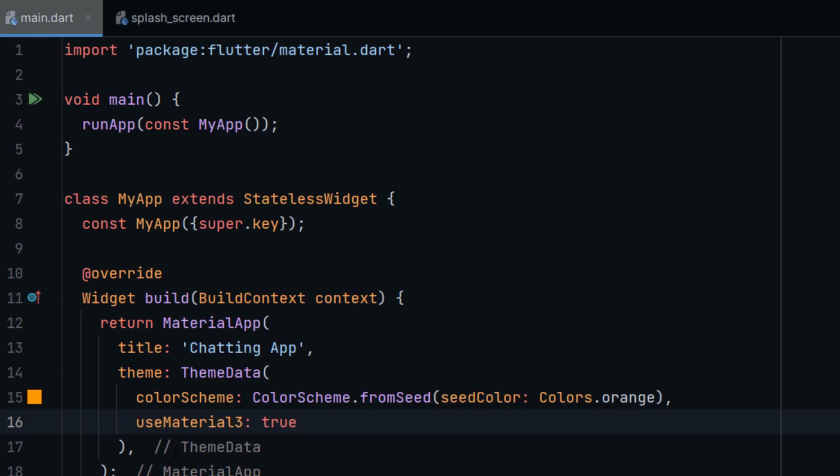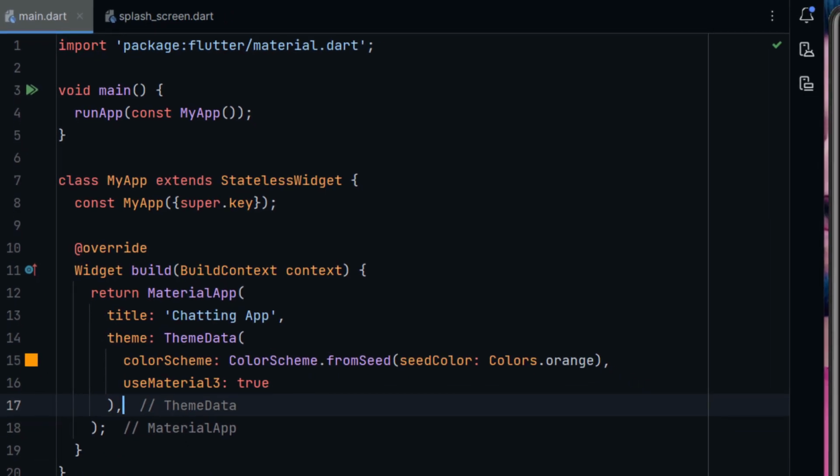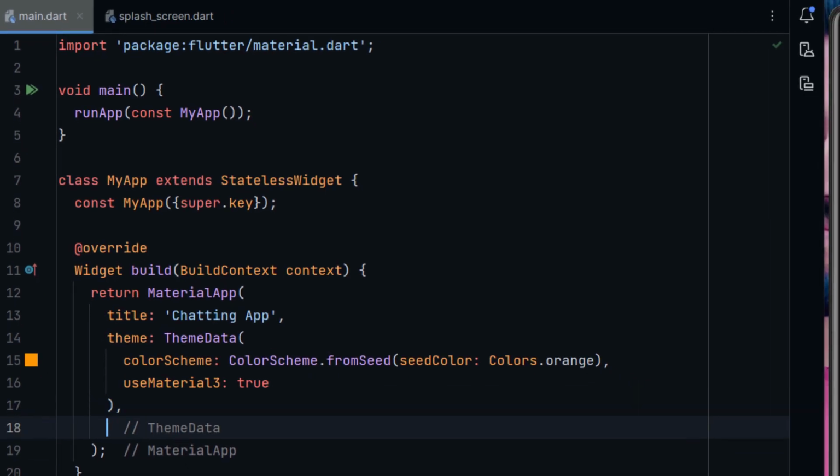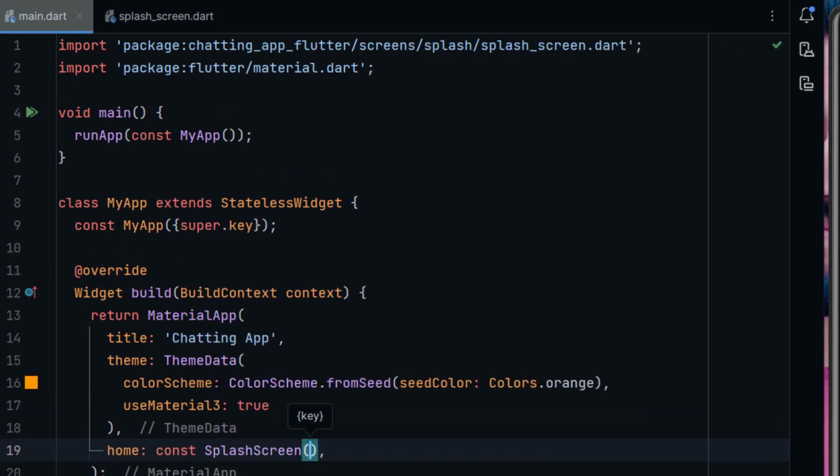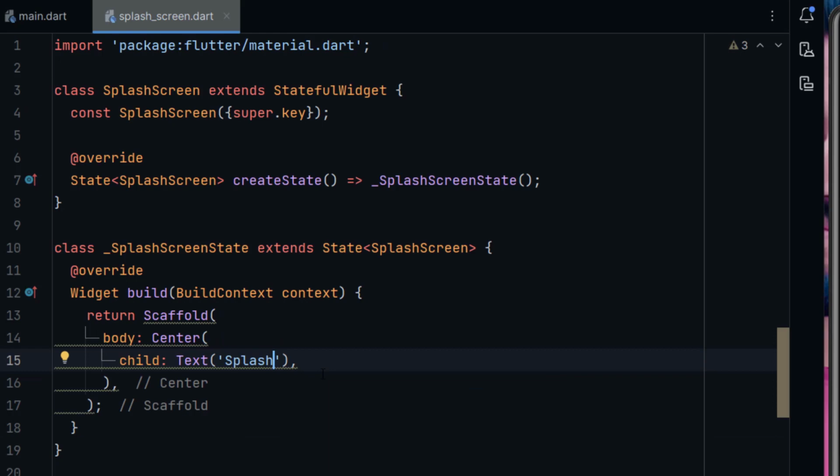And in the main function, in the main file, in MaterialApp, here we need to give our first screen, home: const SplashScreen. So this is our first screen. When the application starts, first of all it will open the splash screen. Here you can show the application logo on the first splash screen. Because we don't have any logo, we can download any example logo.